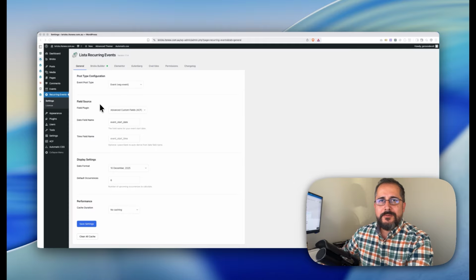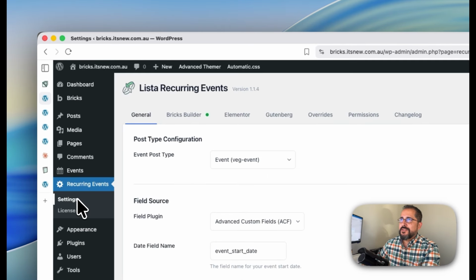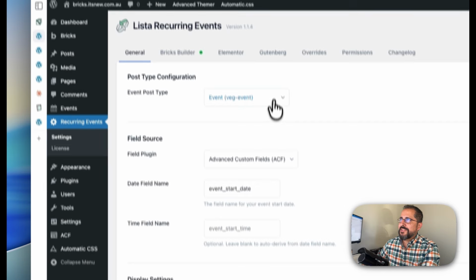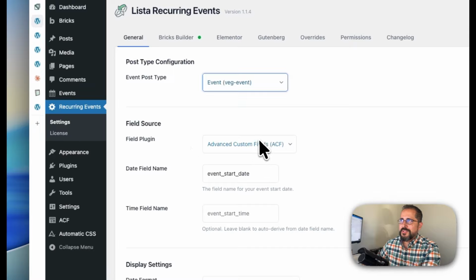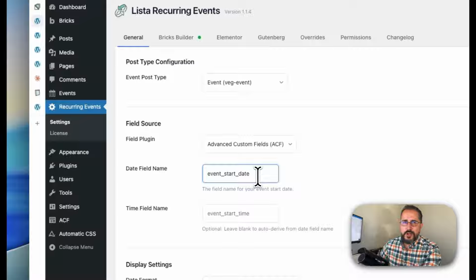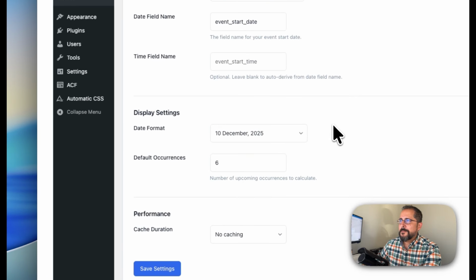All right, so now let's configure the plugin to work with the custom post type we've just created. Go to the settings tab here. Under the general tab, you'll be able to select the custom post type from here. The plugin also detects the custom post type plugin that you've actually chosen to use. Now this field here is required, and this is the very start date field for your event. The time field is optional, you can have that or not.